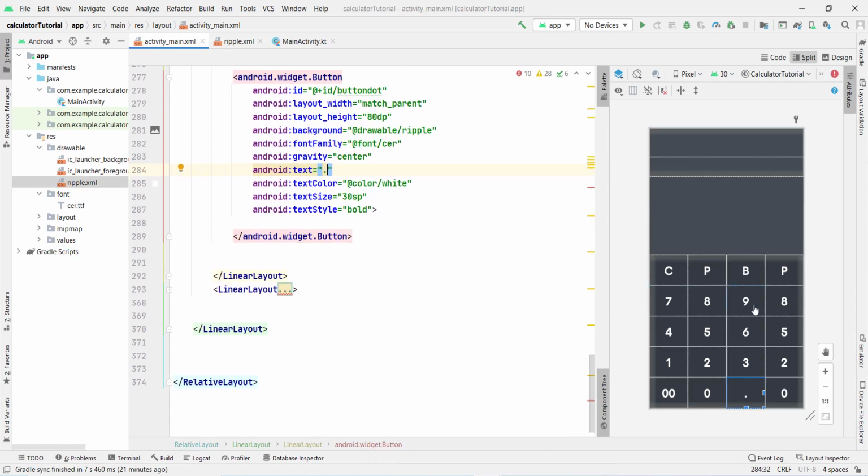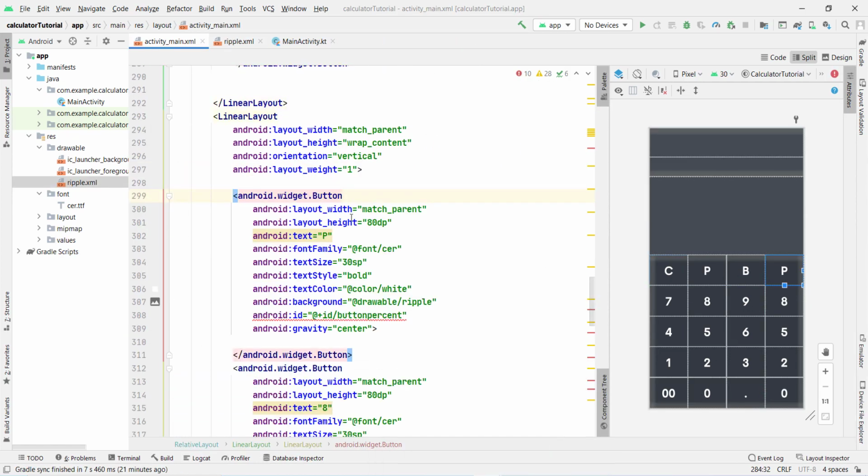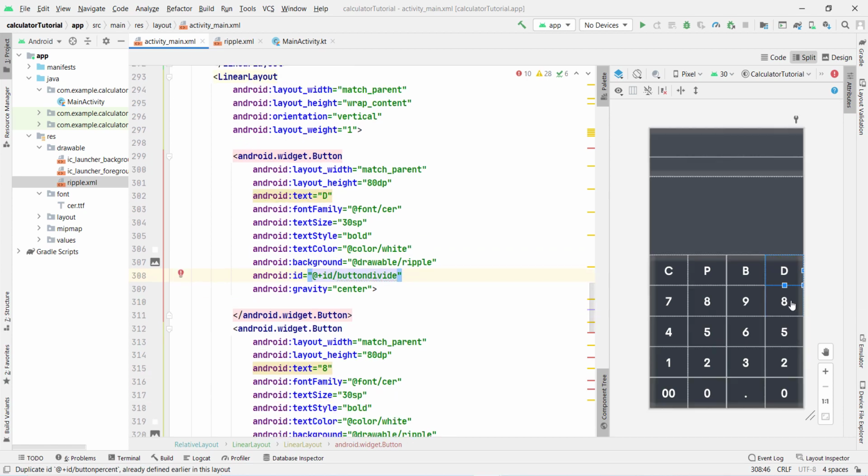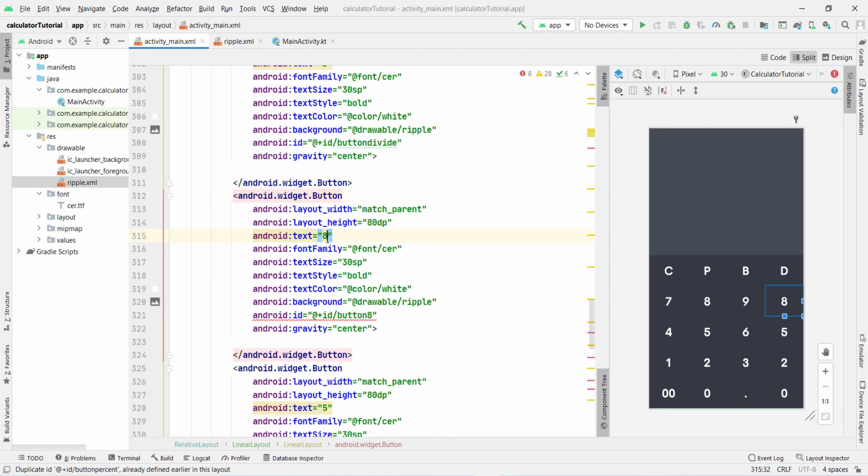So click on this, and this is the divide. So for now I type a capital D, and instead of button %, I have to type divide. This is the multiply. So for now I type a star, and I type here multiply, then divide, multiply, subtract, button minus, and I type here minus.